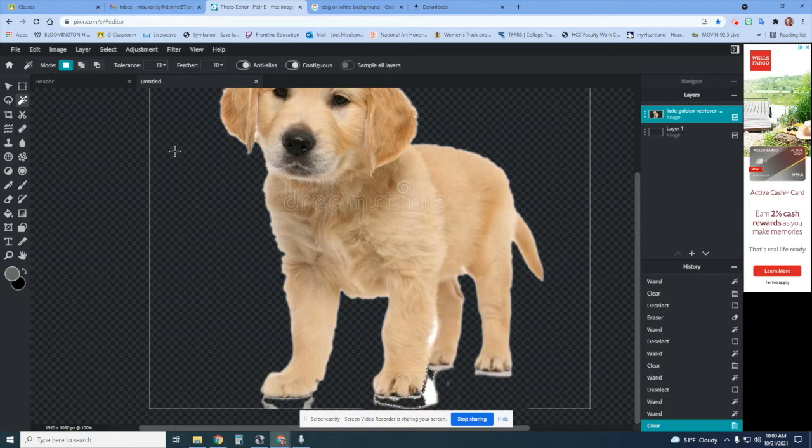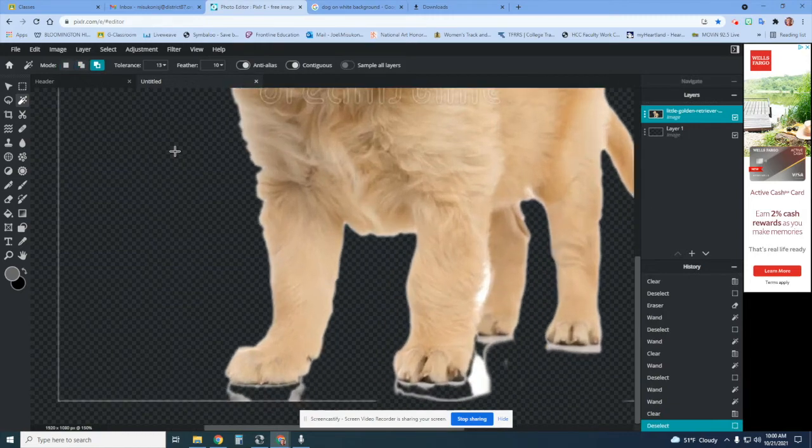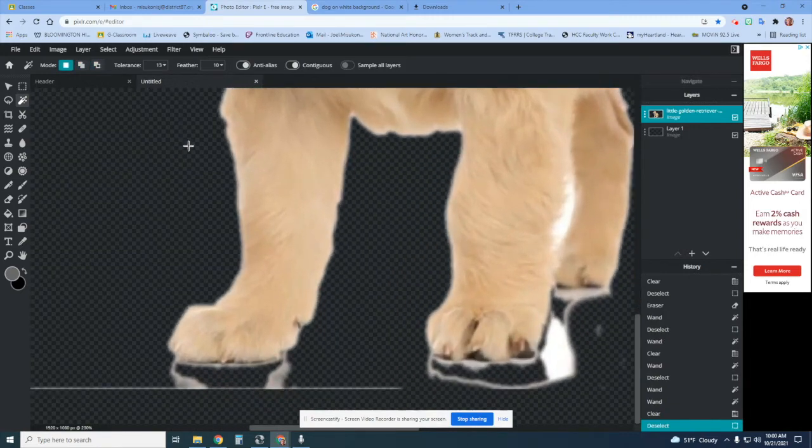Okay, you can always just go here with the eraser and erase it. Okay, and sometimes that's the best solution.